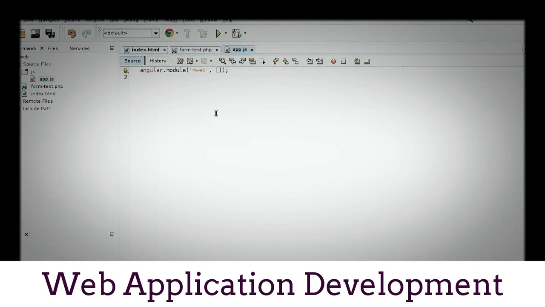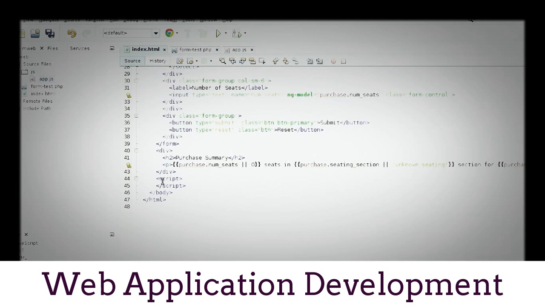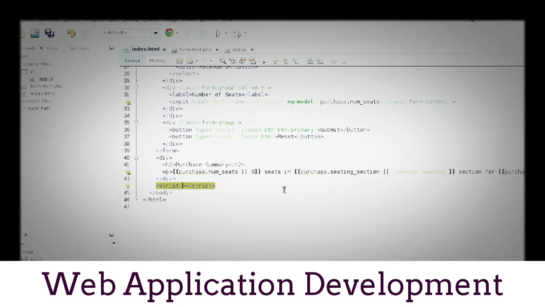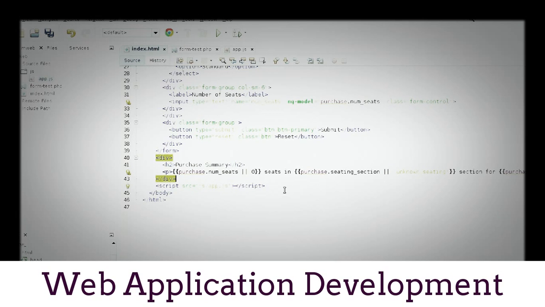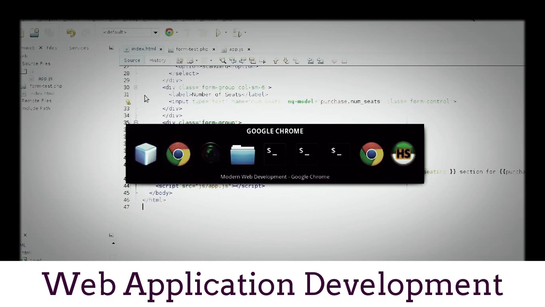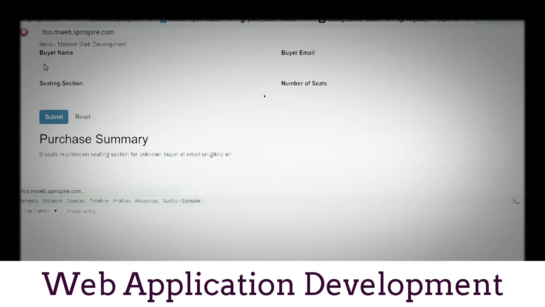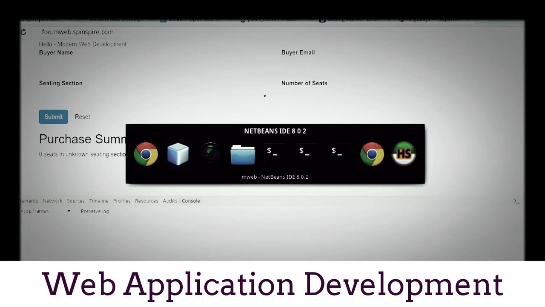It contains the same code, angular.module mweb. And then let's remove the script tag. Well, actually, let's not remove it. So what we did was we took the inline JavaScript and put it off into a separate file. And here we can say js/app.js. Okay, so with this, if we refresh our page, it still works. Of course, nothing really works at this point, but there are no errors at least.